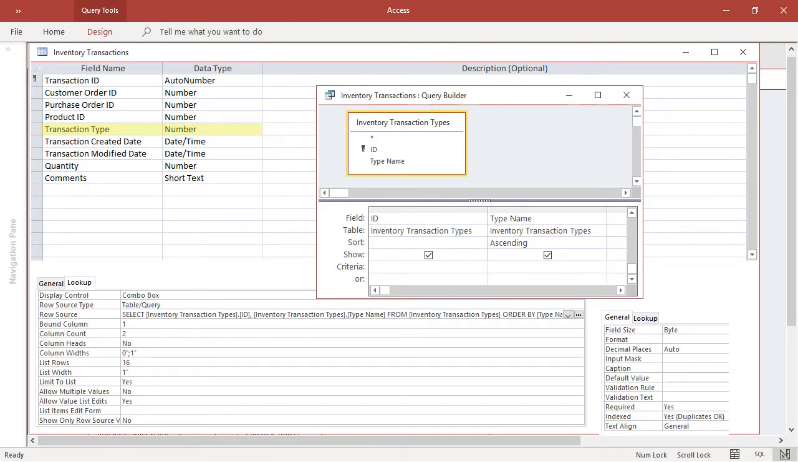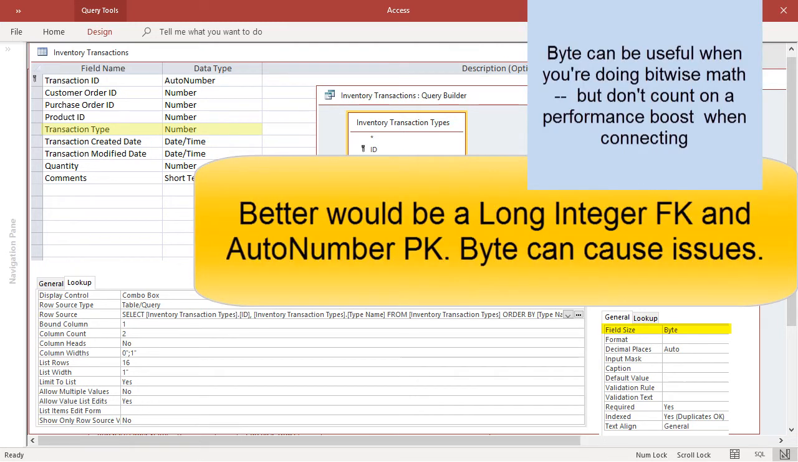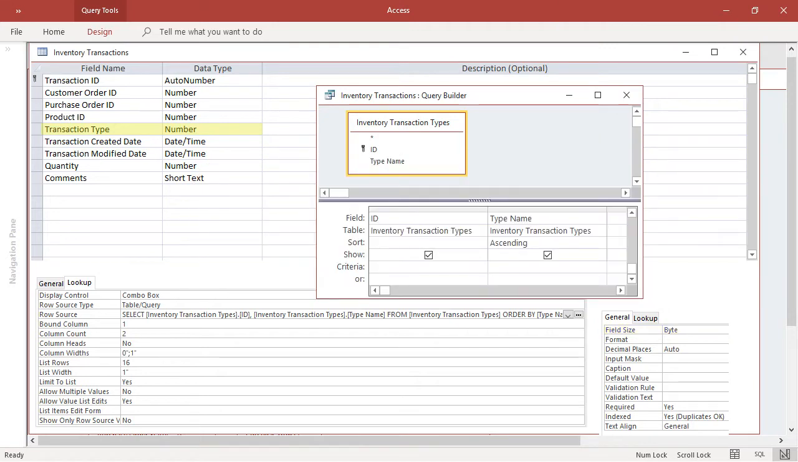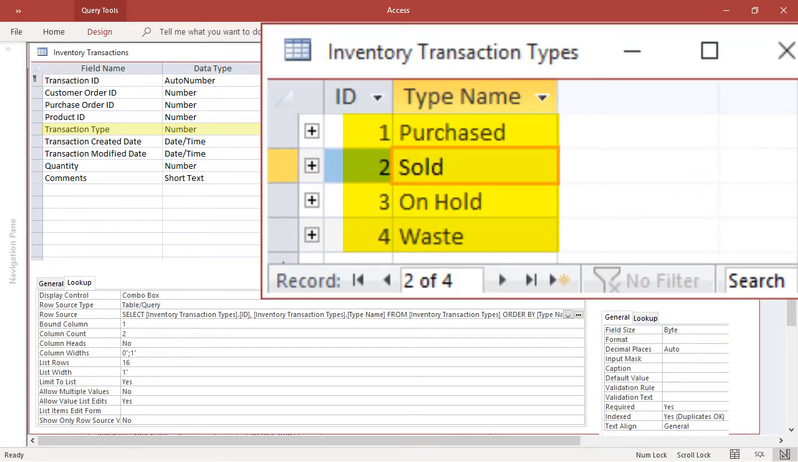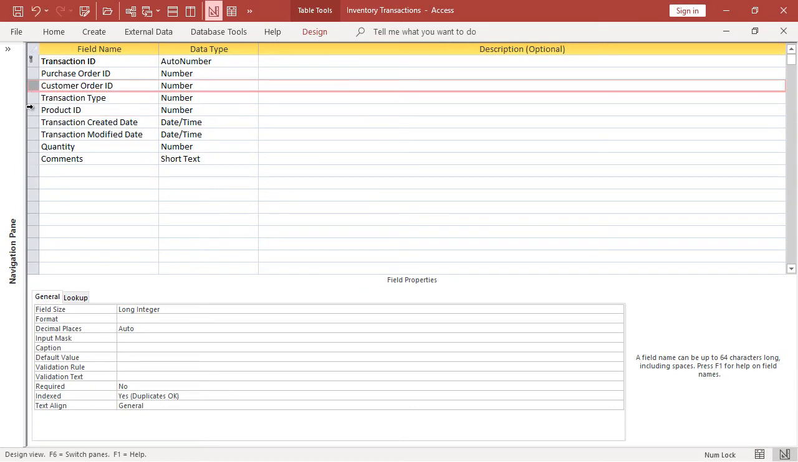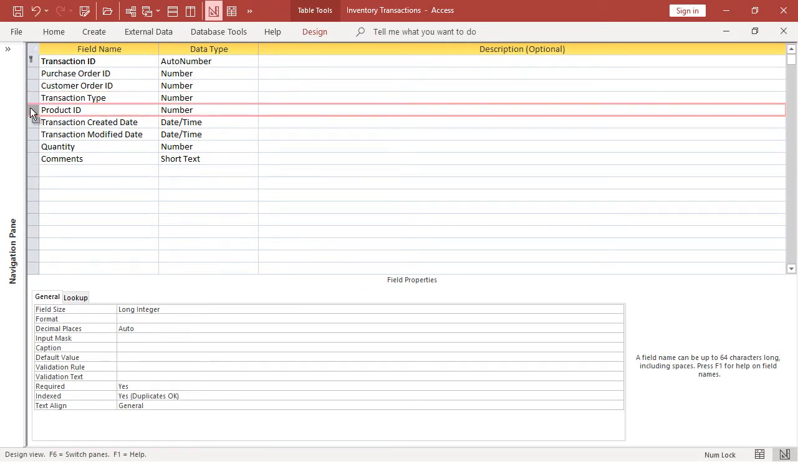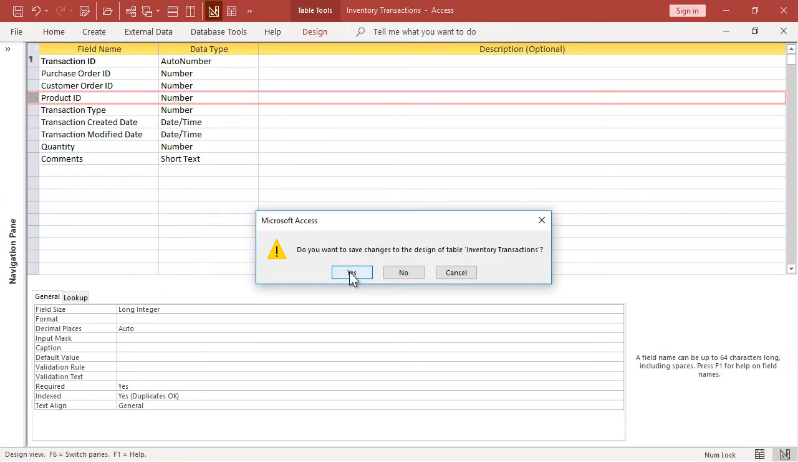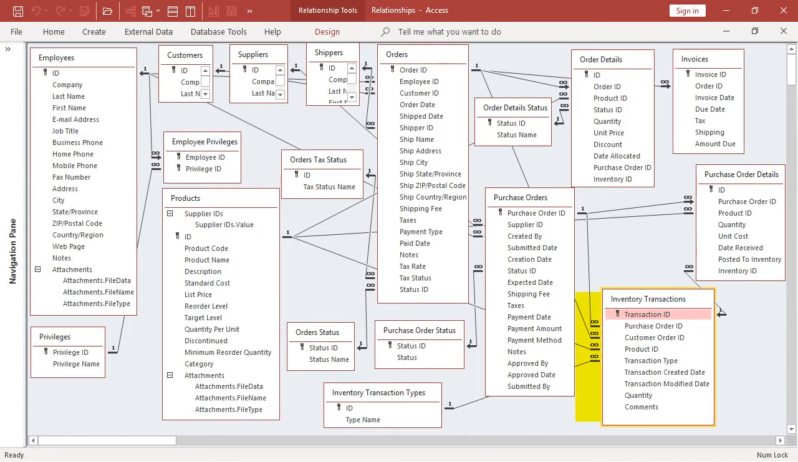In this table, transaction type is a foreign key and stores a number, even though it doesn't end in ID. I like to name long integer key fields with ID on the end. The text for the numbers could be purchased, sold, on hand, or waste. This seems more like a status than a type to me. Customer order ID can go under purchase order ID. Transaction type can go below product ID. The diagram is getting better. Let's see what else we can do to make the lines more clear.